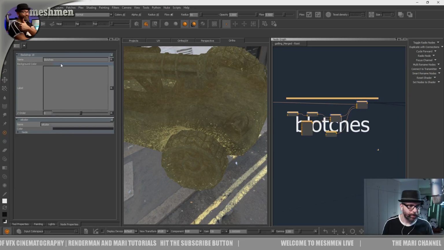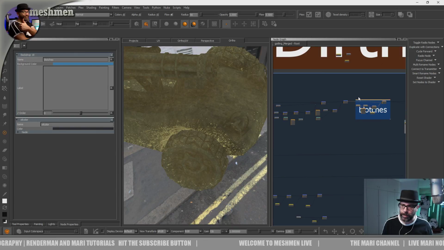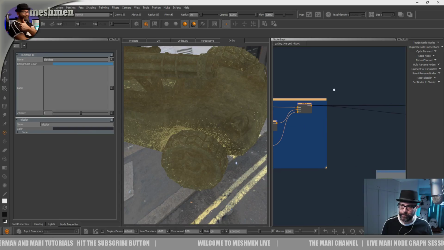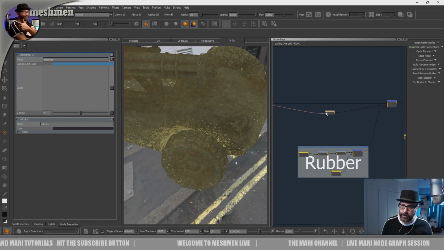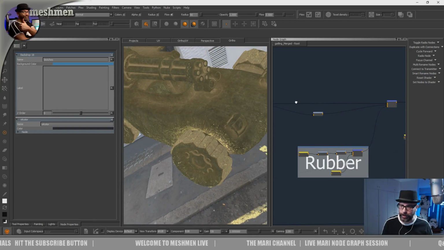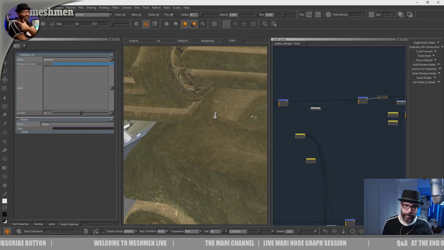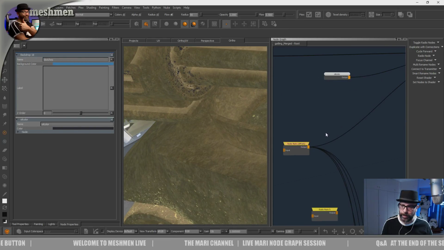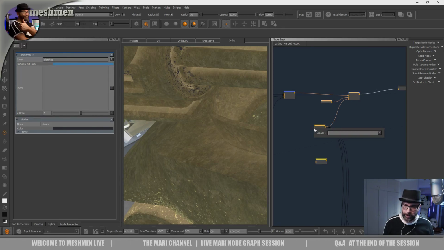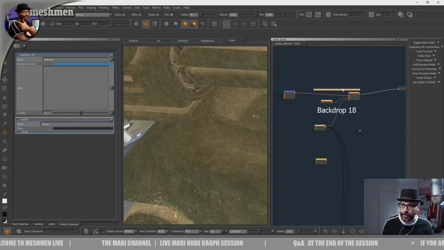Let's make another color as well. And this one, so that's the rubber, just the grade. Oil. Let's name this the oil. It's easy to find.